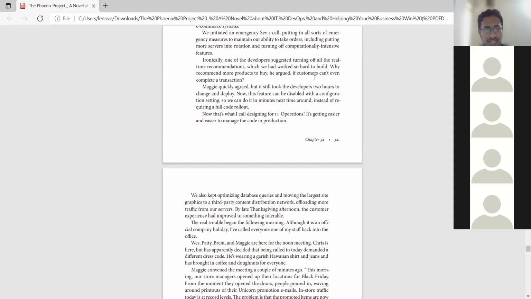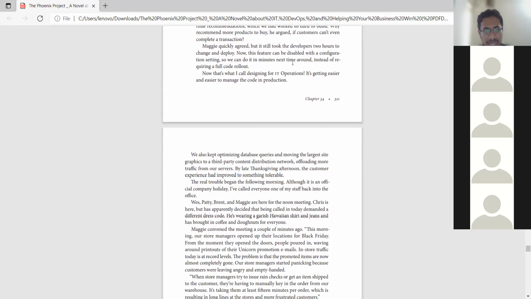So he suggests that we can just pull that off from the website, and maybe that would increase the bandwidth and make the website lighter, so the customers can have a better transaction cycle. So developers agree to that. Also, one more difference with the Phoenix project.